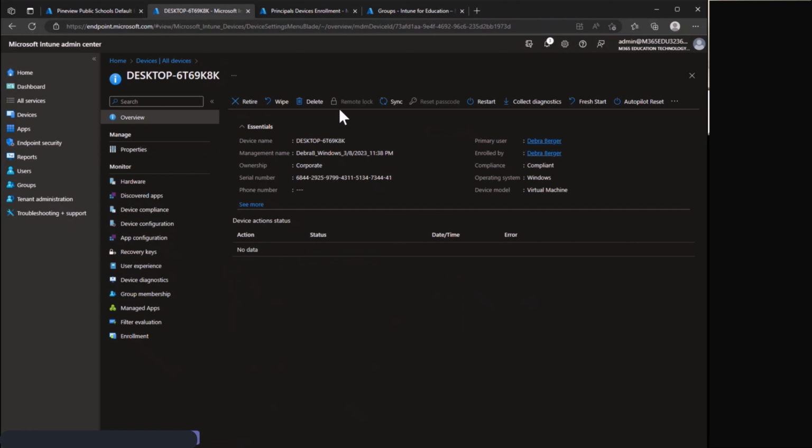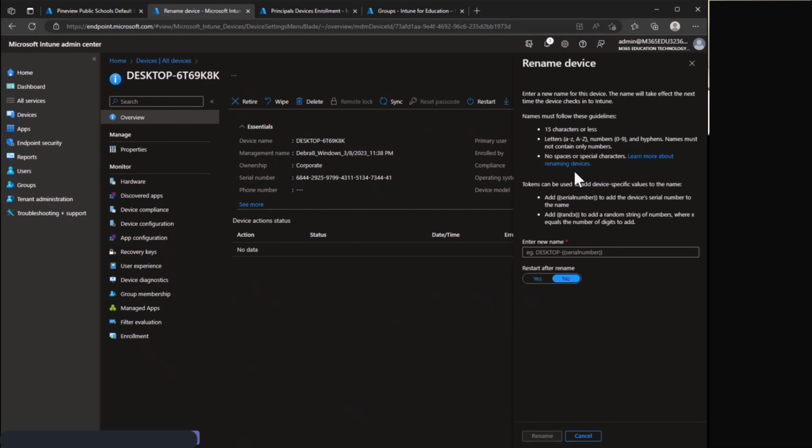Now say the naming mechanism had a malfunction or didn't work. You can come up here and go to rename device. And this one, I think it was Pineview Public School Laptops is what I set it to. The annoying part with this one, though, is if you rename after the fact, you have to use curly bracket, curly bracket, serial number, curly bracket, curly bracket. I know in the main Autopilot console, as well as with PowerShell, that's not what it is. But unfortunately, in this specific console, when you're renaming a device, make sure you take that into consideration.